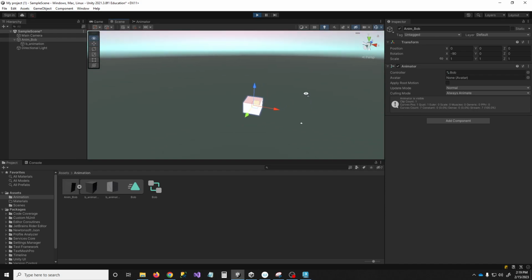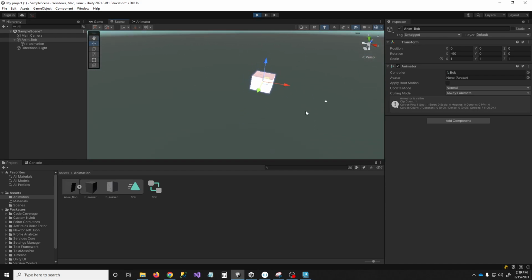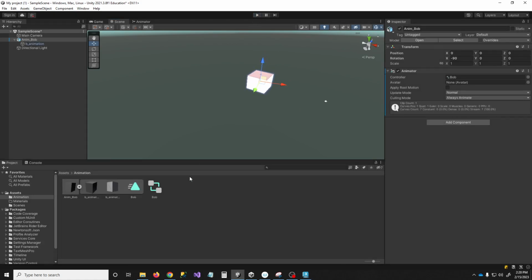There you go, Bob. Now Bob's bobbing. So I've created a simple little animation. It's just a looping idle of nothing. So imagine this was space debris, an enemy idle, could be anything like that. I've created it and it has nothing on it.